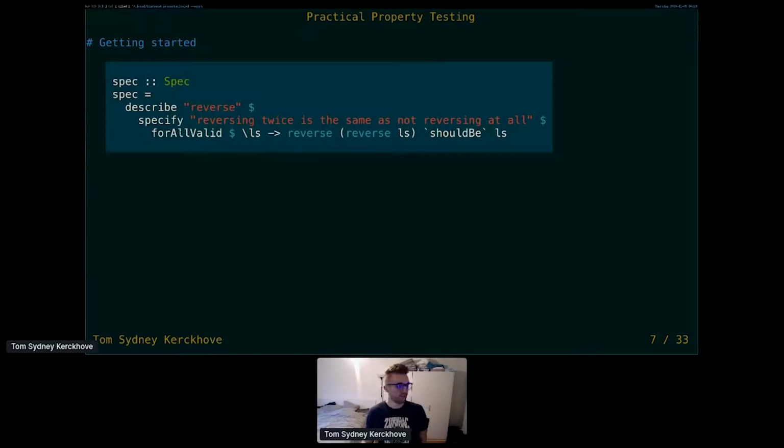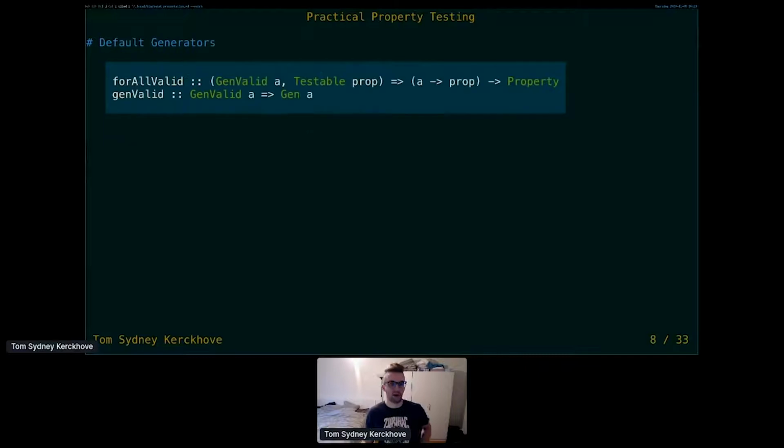This only works if you have a genValid instance for the input. This genValid instance gives you access to a generator called genValid right there. And that allows you to create a property to test with random data gotten from genValid. A lot of the existing data types already have such an instance, but it's very likely that your data types don't if you've just written them.